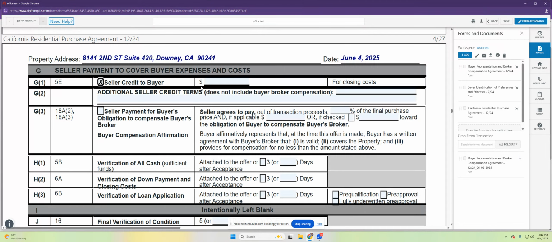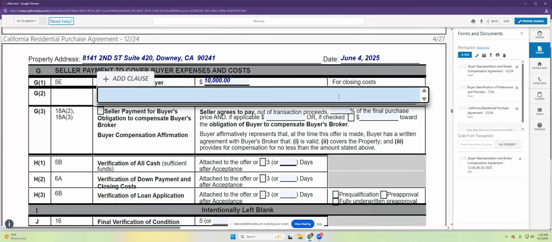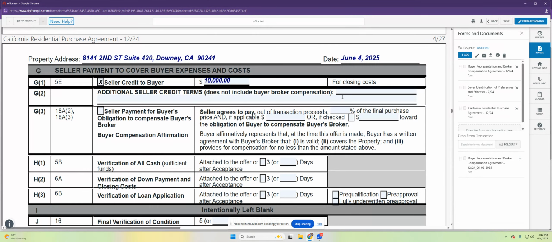So if I'm saying, hey, you know what? I want $10,000 for closing costs right here. Additional seller credit terms does not include buyer broker comps. This is not even the compensation one either, but let's just say this was for something else. I don't want to say repairs, but something else would go here other than maybe closing costs. Right here on G3 is where we're going to put seller payment for buyer's obligation for compensation.